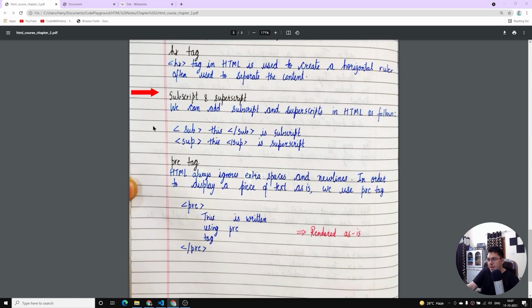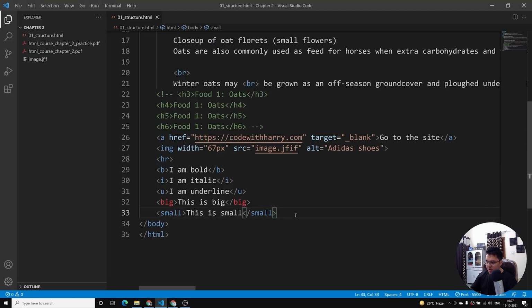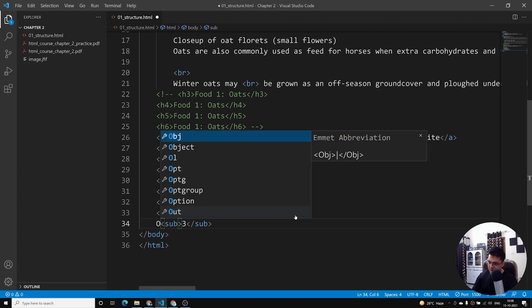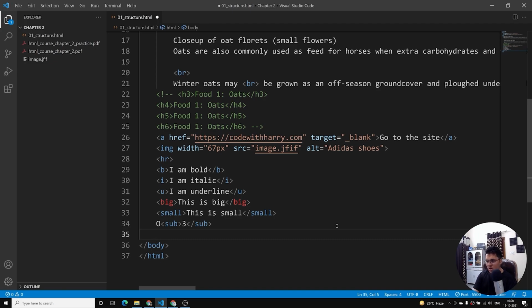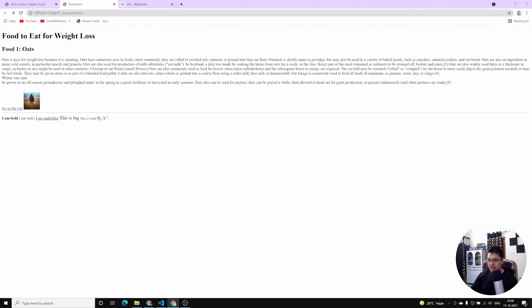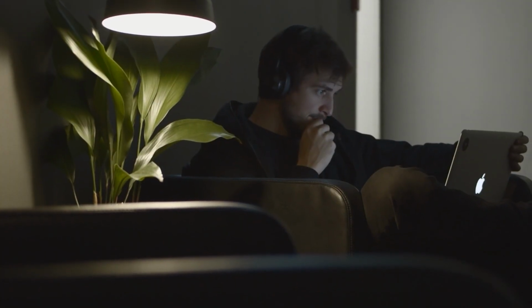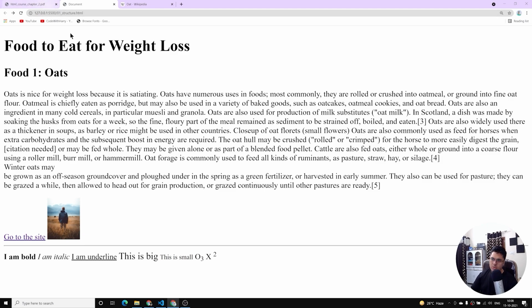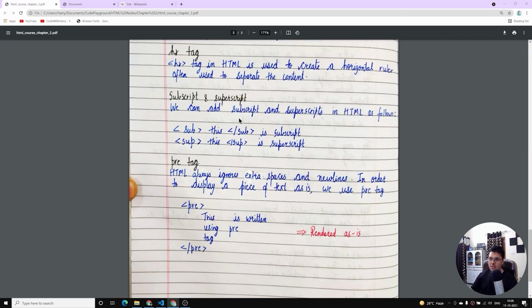Let's talk about the subscript and superscript tags. The subscript and superscript tags in HTML are used to create subscript and superscript. Let me show you an example. So let us say you want to write the chemical formula of ozone. You'll say O, then sub and you'll say 3. So O3 is the chemical formula of ozone. Let us say you want to write x square. You'll do something like this and you'll use a sup tag and you'll say 2. So x square and O3. You can write these things like this. So this is ozone and this is x square. I hope you understood how sub and sup work. So sub is for subscript and sup is for superscript.